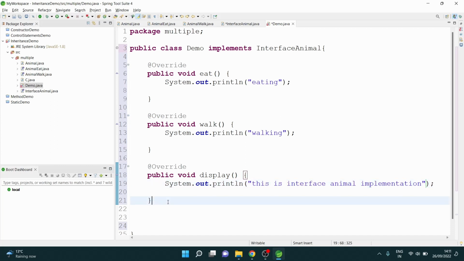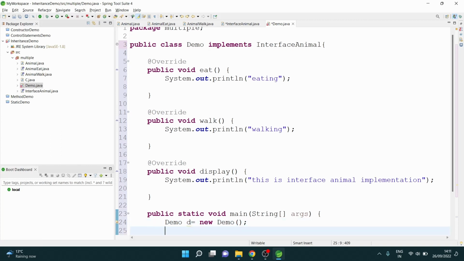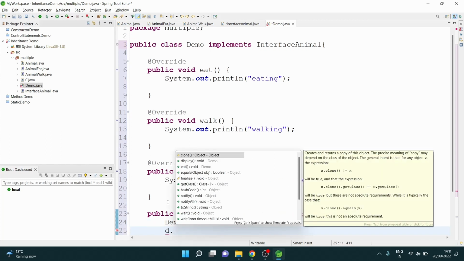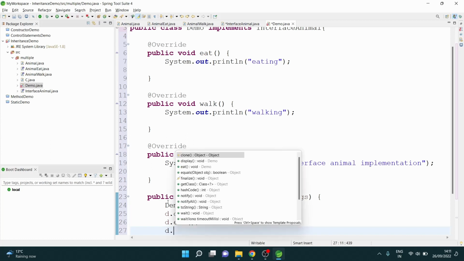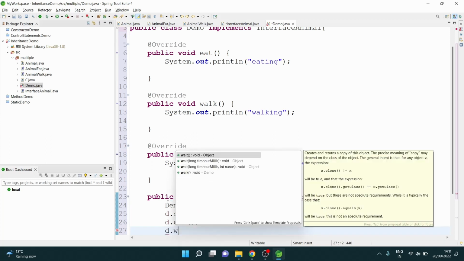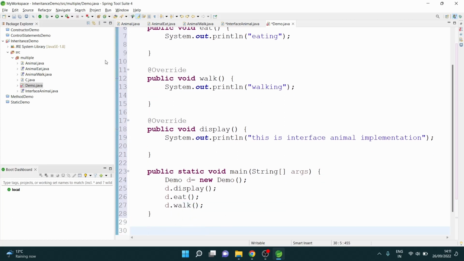Now I'll have a main method here, and I'll create an object demo d equal to new demo, and let's say d dot display, d dot eat, d dot walk. Okay, now let's run this.